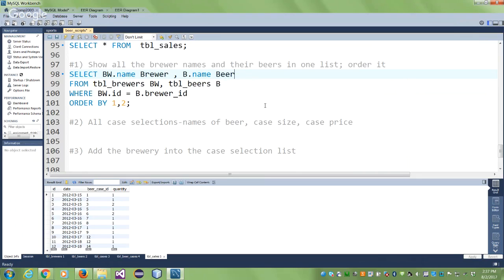If they are single names, you don't have to put them in quotes. Of course, "as" is optional. Whatever makes sense to you. I usually stick to quotes because then I don't have to worry about changing the names. So it will show me the brewer name and the beer name, because both of them were called "name," so it would have been very unclear. Which name am I talking about?